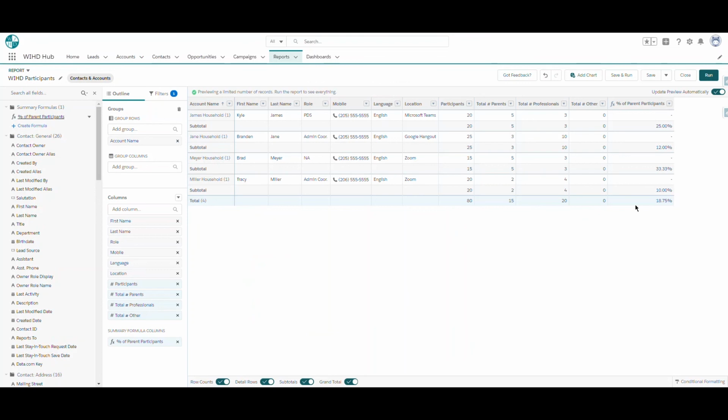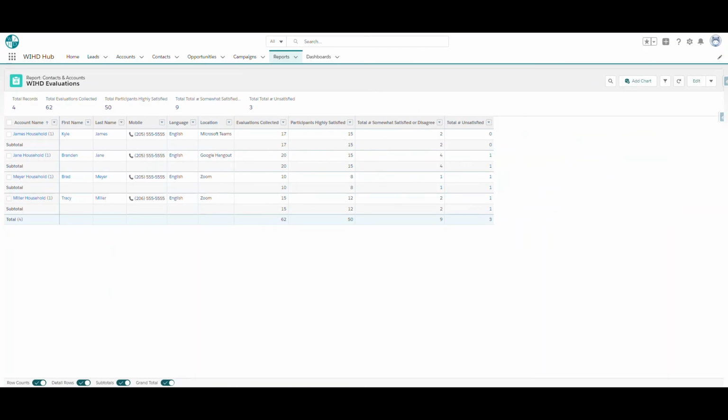So now I'll be able to see at the end of this report that there is 25% of the participants for the program that Kyle's training on is equal to 25%. So from here, what we'll do is we'll actually move into the evaluations.